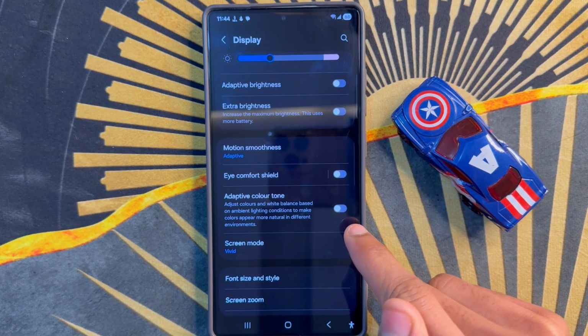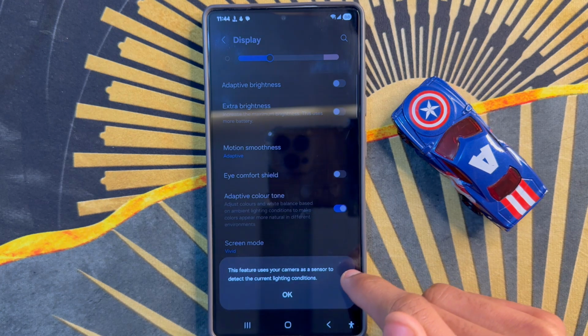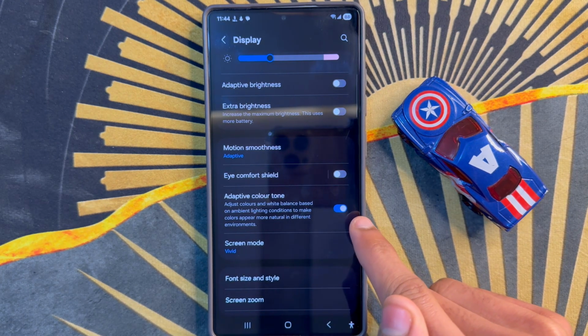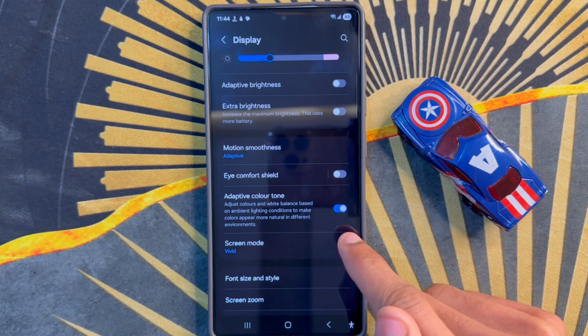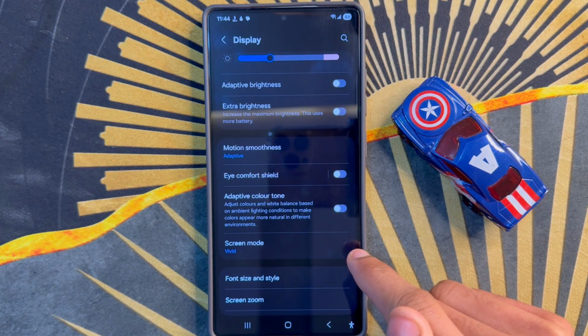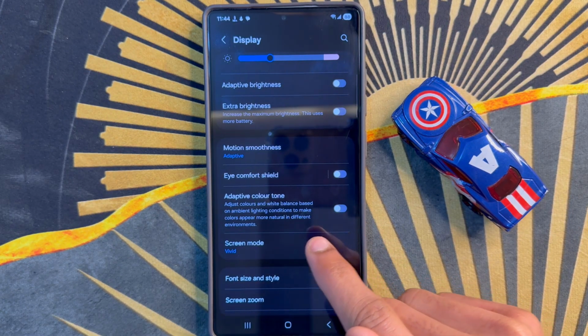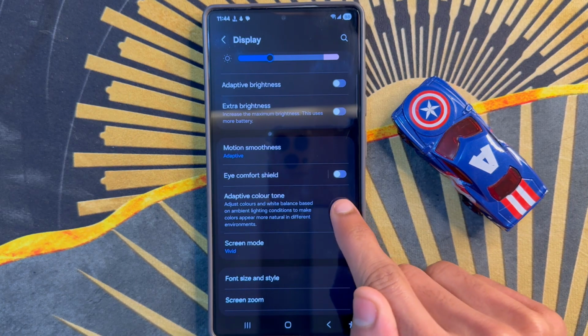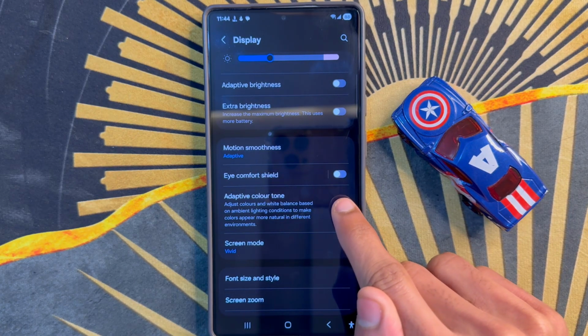If you want to turn on adaptive color tone, turn on this button. After turning on this button, you will see adaptive color tone is turned on. If you want to turn off adaptive color tone, turn off this button. After turning off this button, you will see adaptive color tone is turned off. You can turn on or turn off adaptive color tone from here.